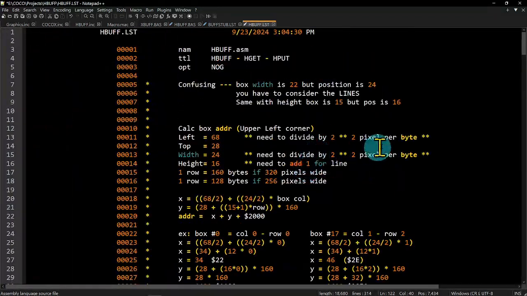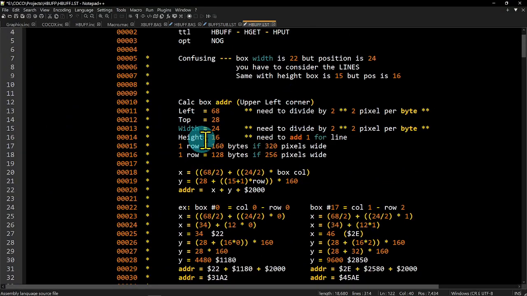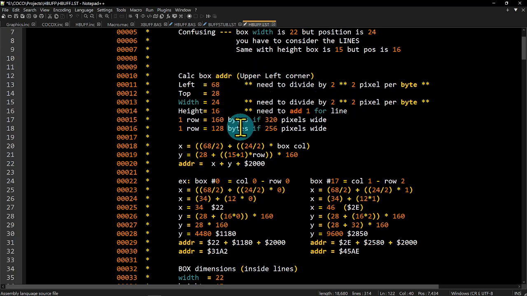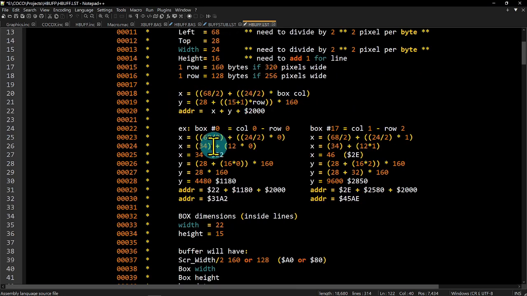I've kept all my notes in here, and I do this when I code a lot. And it says, yes, it's confusing. But anyway, here's how you calculate the box number. Okay, and it's all in here. And here's an example of box 0 and box 17. And when you calculate, here's the address you get, and here's the address you get.